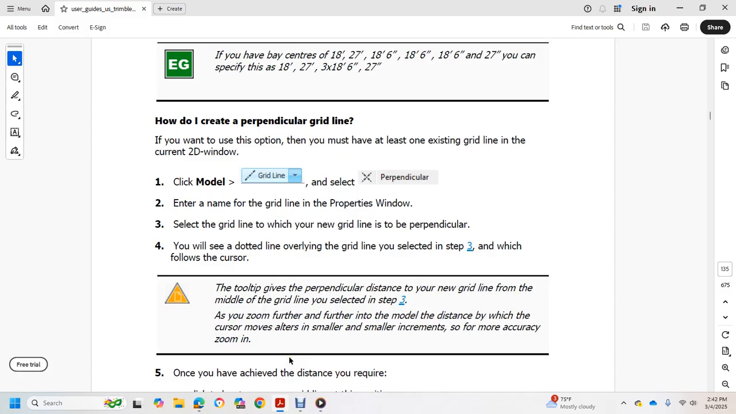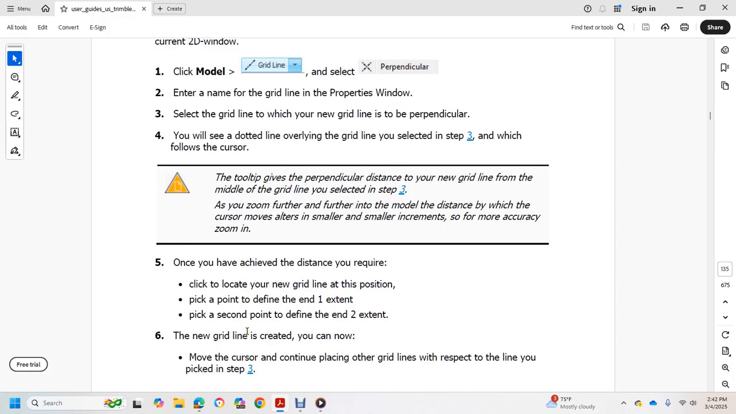The tooltip gives the perpendicular distance to the new grid line from the middle of the grid line selected in step 3. As you zoom further and further into the model, the distance by which the cursor moves alters in smaller increments, so you get more accuracy as you zoom in. Once you've achieved the distance you require, click to locate the grid line in position. Pick the point to define extent 1. Pick the second point to define extent 2.